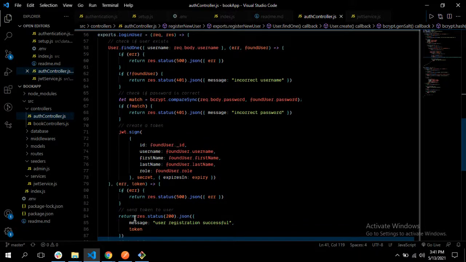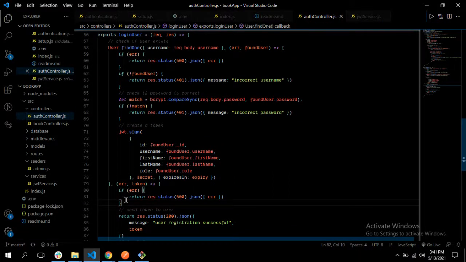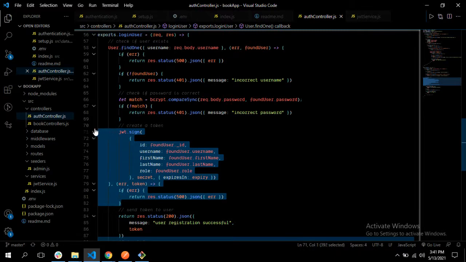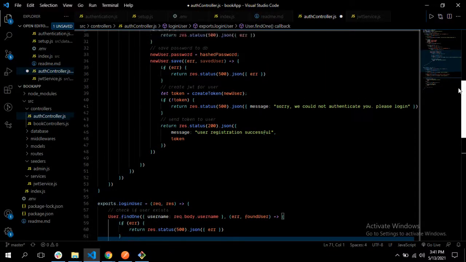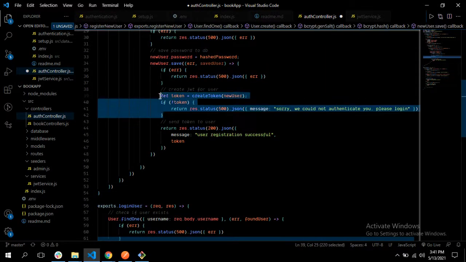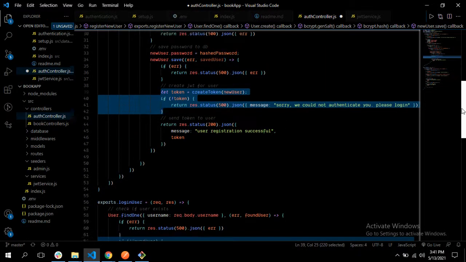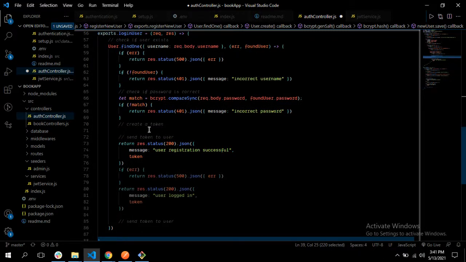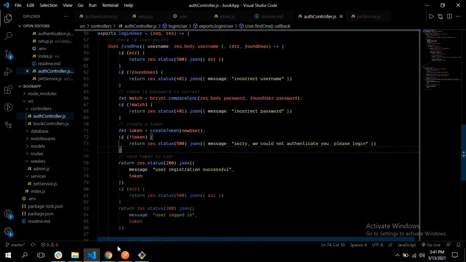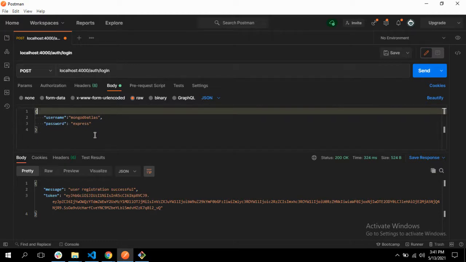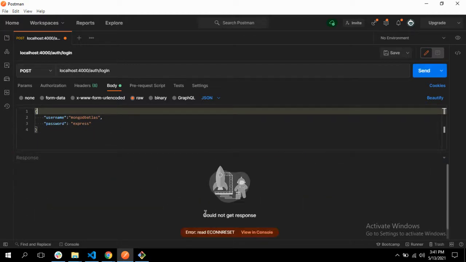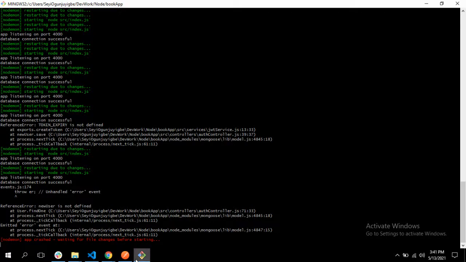So now we can also take off all of this completely, and let me just copy it the way I have here and paste here, and let's try to log in now. Log in, and let's take off the first name and last name. Let's send this. Okay, my server is not up yet.